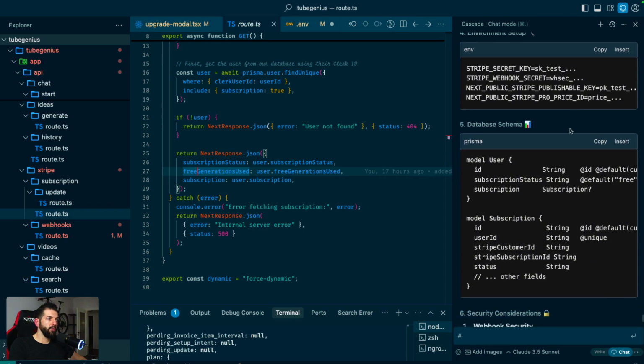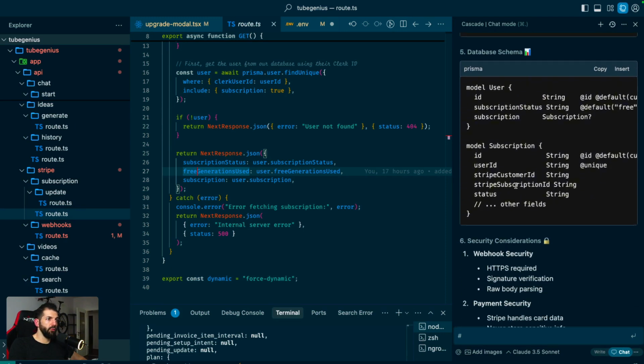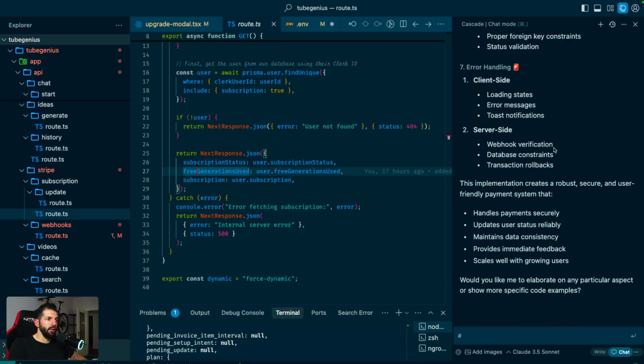And the other thing that we had to update was the database schema, because we had to create a subscription table, right, with the corresponding data that we get from Stripe, like the ID, user ID, Stripe customer ID, and so on. And that's basically it.